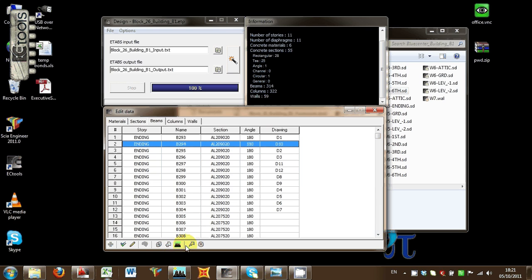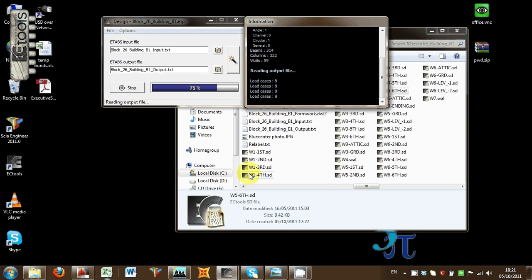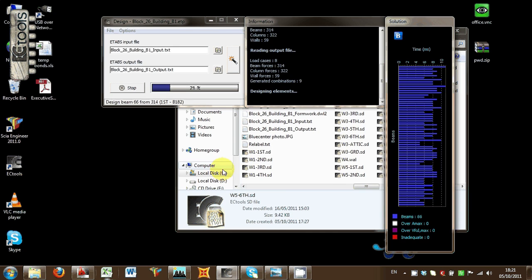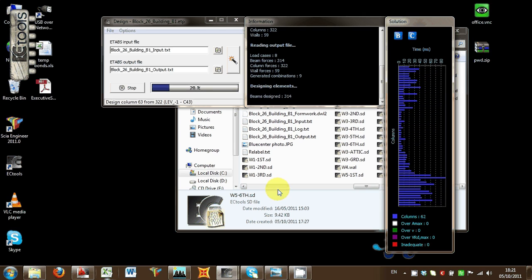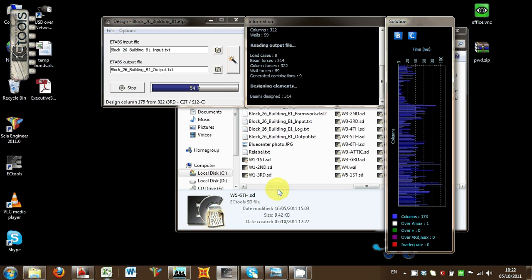We now run the analysis. We allocate each load case to its name, meaning the dead, the live, the seismic excitation in the X and Y direction. We select that the snow and wind load cases are treated as non-seismic, meaning not great but fully checked. And we run the design. We see how fast the design is being performed. This is the main feature of our algorithm that allows such fast analysis.